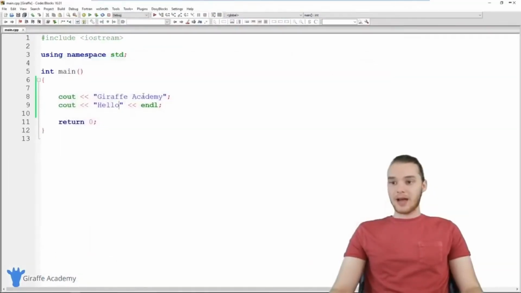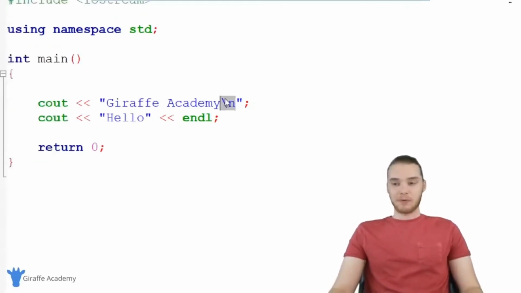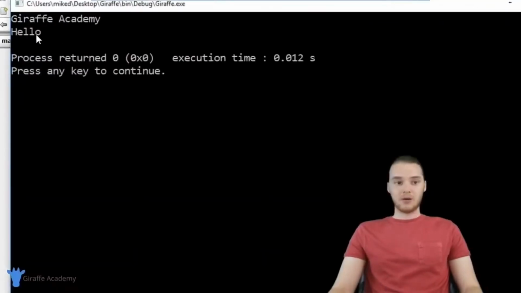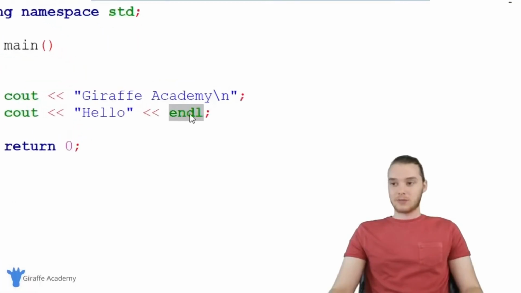If I wanted to, though, I could actually manually come in here and specify a new line by saying \n. So \n basically means that we want to print out a new line. So this inside of a string represents the new line character. So now when I run this program, you'll see that hello gets printed out on a new line. So that's how we can use that \n inside of our string in order to do essentially the same thing as endl is doing. And if I wanted, I could put this in between these two words and it would put them on a new line.